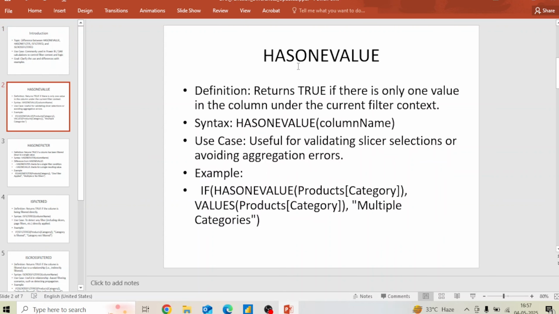So let us go ahead and look at HASONEVALUE. It returns true if there is only one value present in the column under the current filter context. The syntax is HASONEVALUE with the column name. Use case: it is useful for validating slicer selections or avoiding aggregation errors. So this is the general syntax which we will be using in our Power BI.